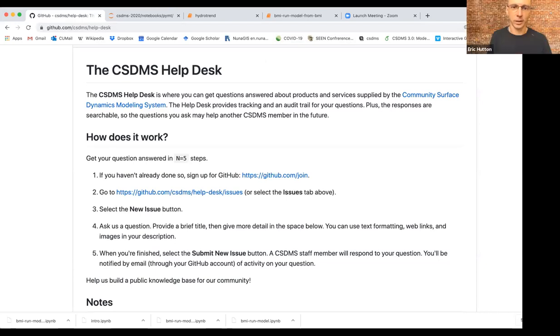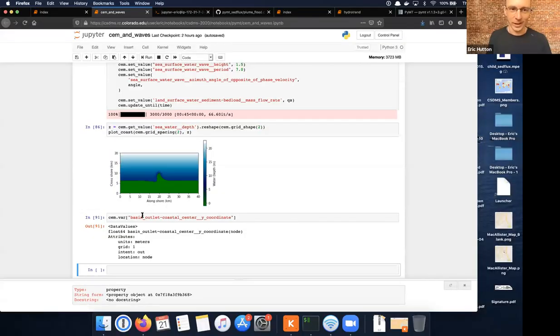Irina, can I take over? There's one thing I want to show before people go. It'll be fast. There must have been a typo earlier when I couldn't do this. But if you have an instance of a model like CEM, there's a dictionary called var, and the keys of the dictionary are the variable names. You can run that and get information about each of the variables: the units, the grid, whether it's input or output, and the node location. I think I had a typo before or something. I wasn't going crazy, and it really is there.